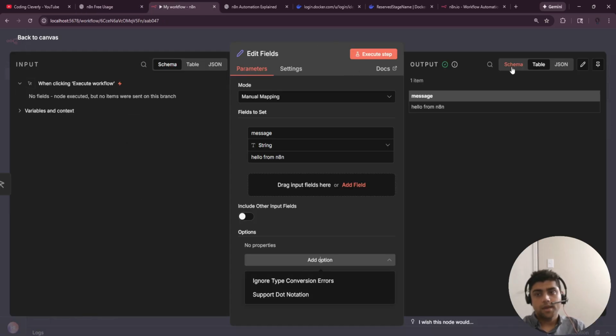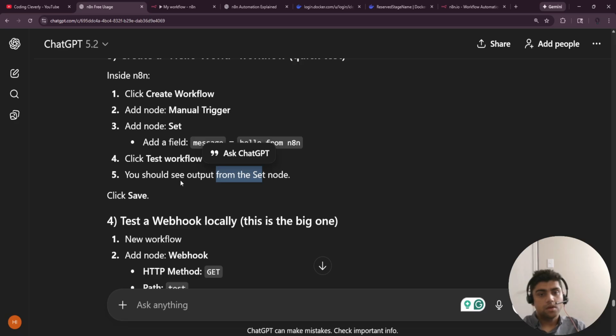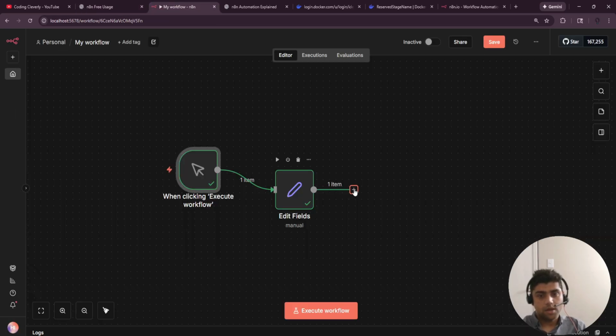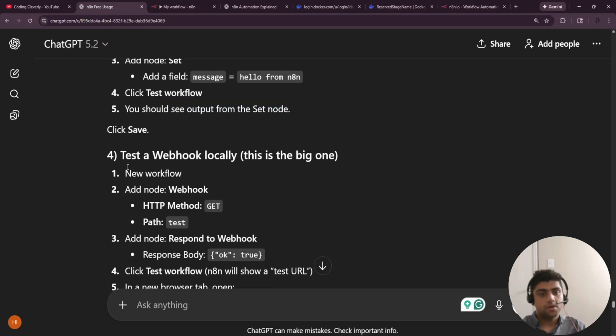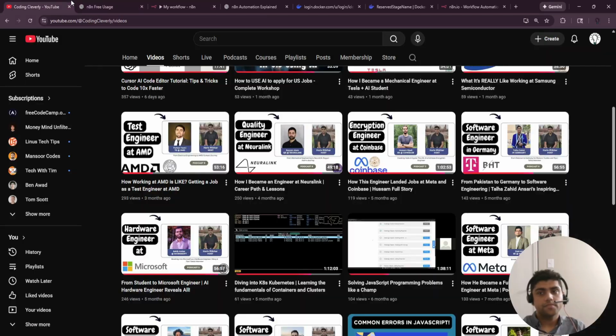Okay, let's go back. I think back to canvas and click on this. Execute workflow. Workflow executed successfully. You should see output from the set node. I don't see the output actually. I see one item. So when I do execute workflow, it executed successfully, but I don't see any output. Click save. So there's a save button right here.